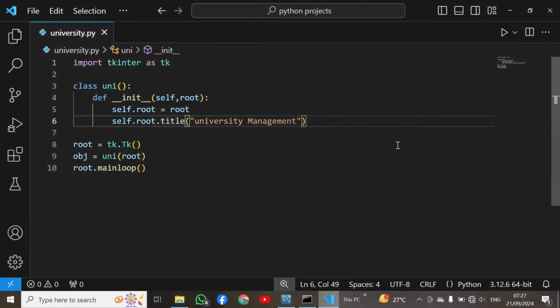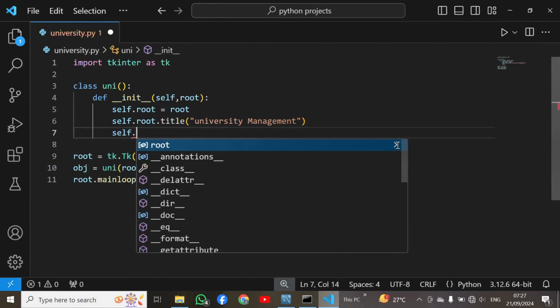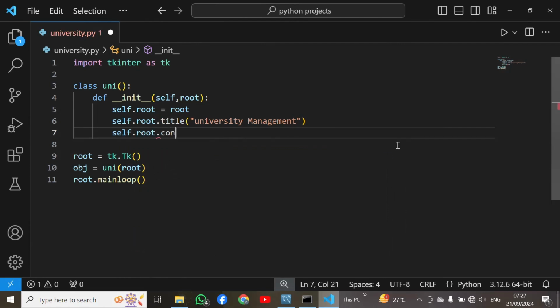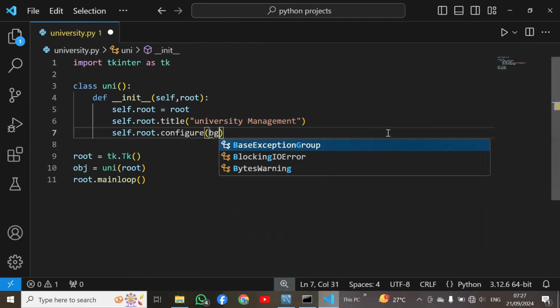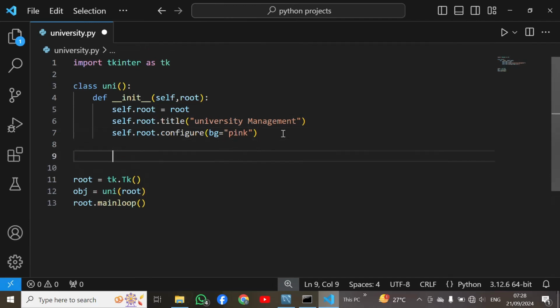So here first I will change the background color. So how can we change the color? I will use here self dot root and then dot configure. We have to configure, and then here I have to use the bg property, and bg is used to set the background, and now I can use any background color, like light pink, or simple pink. I will use pink. So now I will save it.